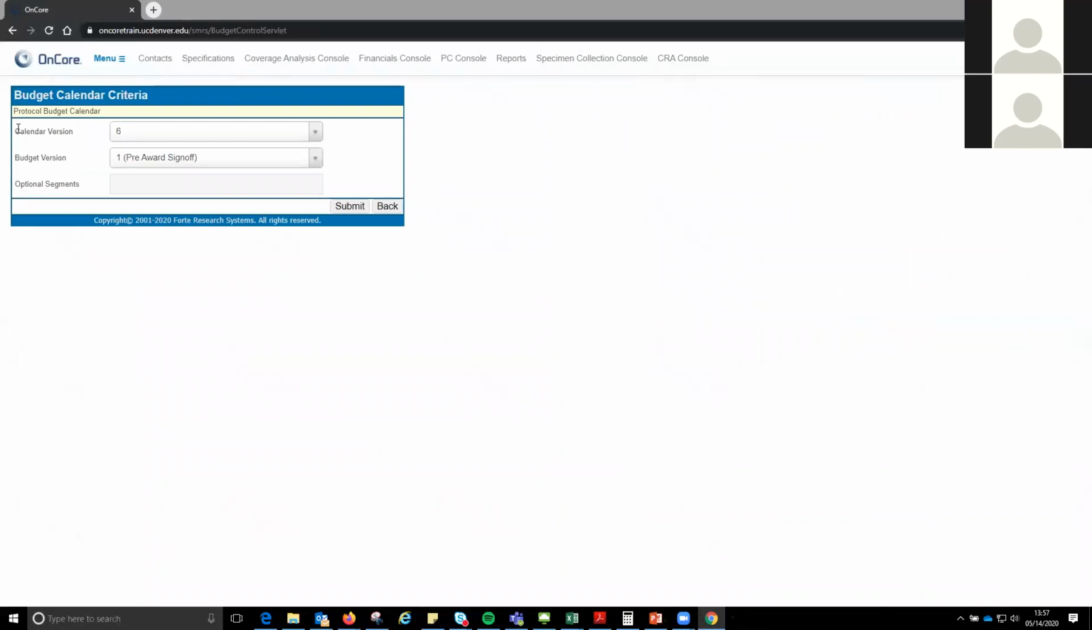It's automatically going to select the latest version of the calendar and the latest version of the budget as well. Okay. Optional segments will only apply in the case that we've added optional segments to the calendar. And for the purposes of this review, I would say just make sure that you add any options that are selectable. Okay. There are none on this protocol, but we'll go ahead and click submit.